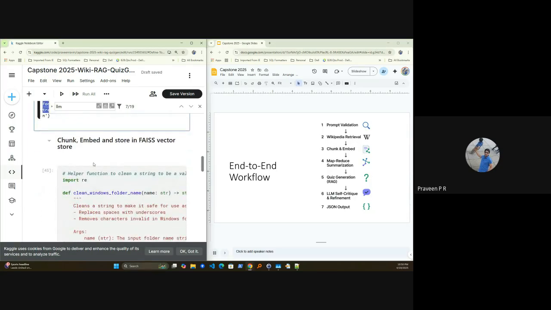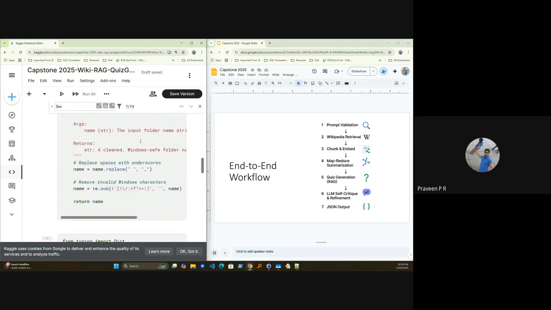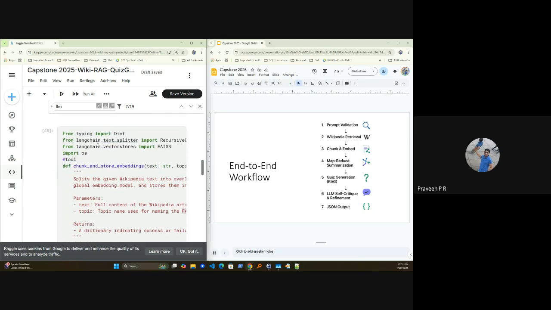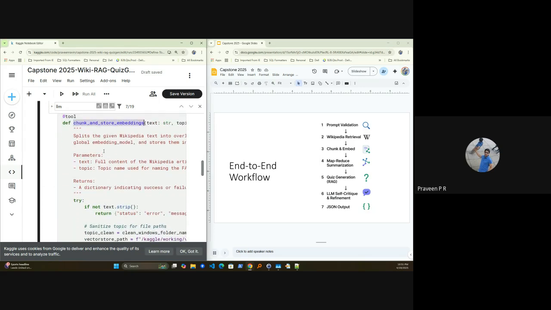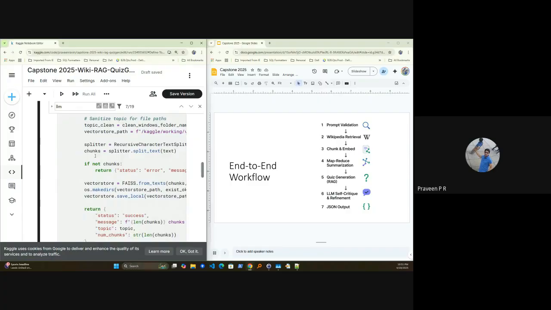And the next step is to split them into smaller chunks and store it in a vector database. We have used the FAISS vector store, which is a very powerful vector store from Facebook. And the chunk and embedding method does the job of splitting it down into smaller chunks.